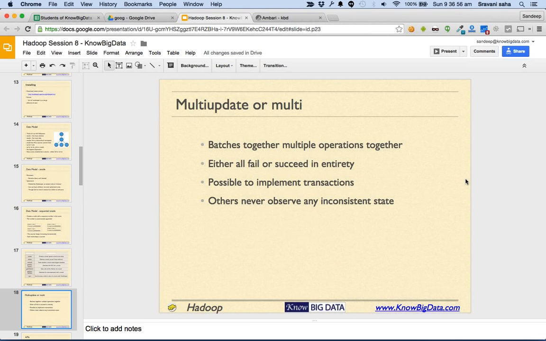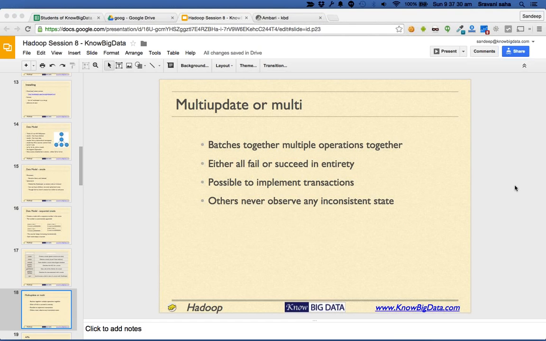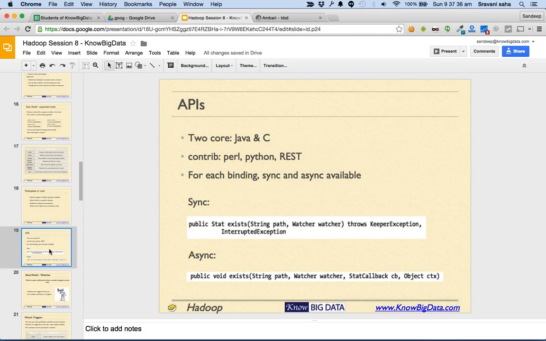Now, when it comes to transactions, ZooKeeper provides a complete form of transaction called multi. Whatever changes you want to make to ZooKeeper, you can chain them in a single transaction and get it done in a single shot, rather than doing it individually. Either all of the things will get done or nothing will get done. Nobody will observe the intermediary state. So that's the status of transactions under ZooKeeper.